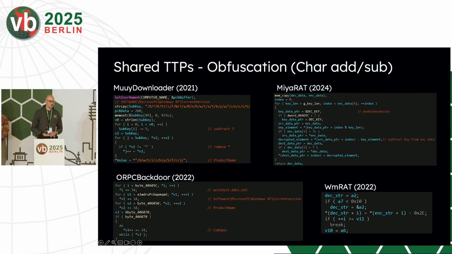A second pattern that we can observe is their use of obfuscation, mostly for strings and configs. Here again, for examples from different malware families, so we can see in rats, downloaders, and backdoors equally that they are using very simple character addition and subtraction for this obfuscation pattern, so that's one of their key pieces of obfuscation overall.